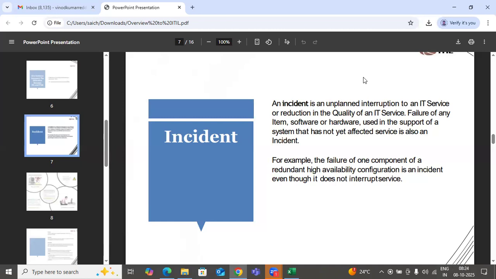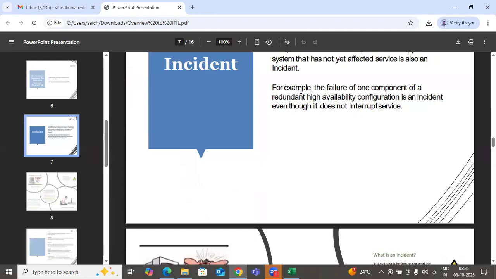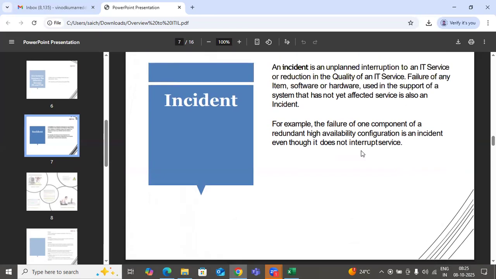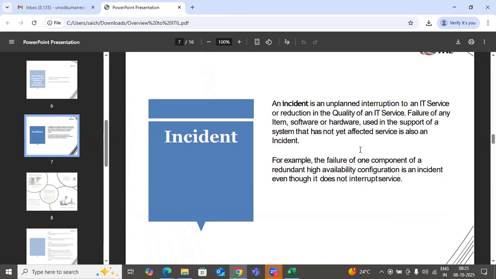So if something is affecting our work, we will call it an incident and we will raise an incident for it. Here it is also saying, for example, the failure of one component of a redundant high availability configuration is an incident even though it does not interrupt service. For example, we have high level configuration items in CMDB. Even if they didn't affect the service, we can call it an incident.